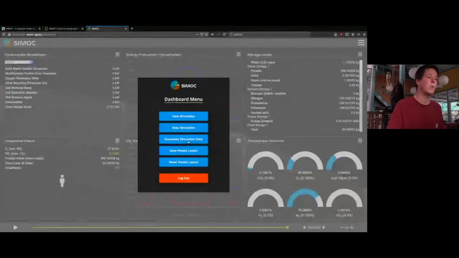This is both for presets and your own unique configuration. So if you come up with a really cool configuration, you can save it and share it with a friend. And SIMOC can be run entirely offline. Once you've loaded the interface, you can load your data sets locally, share them with friends, share them with classmates, and run it that way.